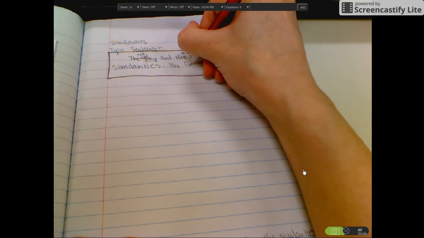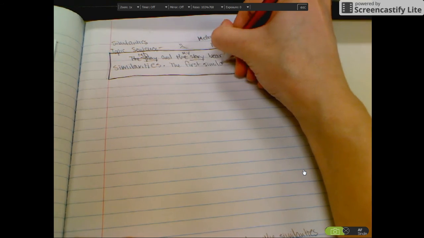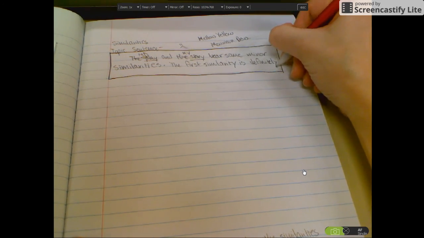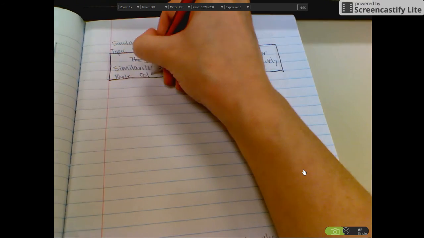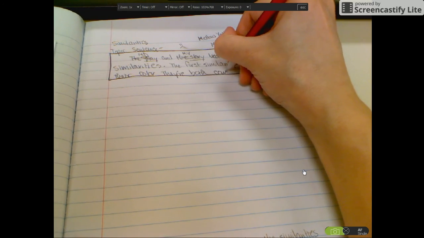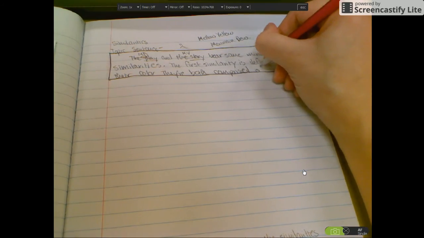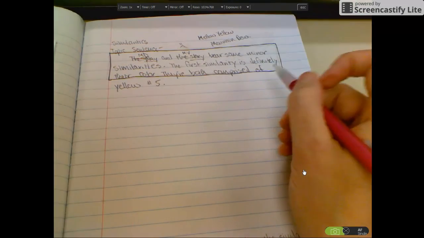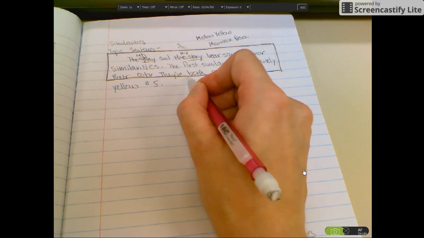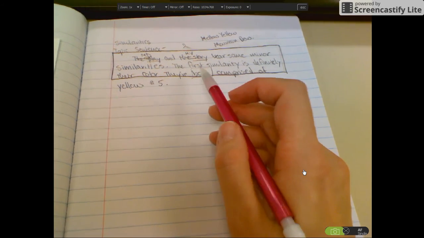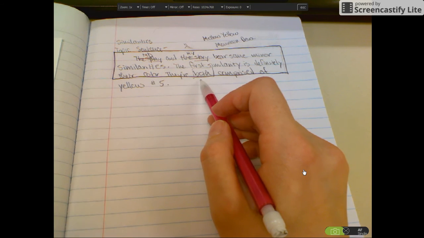The first similarity is definitely their color. They are both comprised of yellow number 5. Okay, so this word, "both," is one of those transition words that you'll notice is listed on that other website that works really well for talking about similarities.